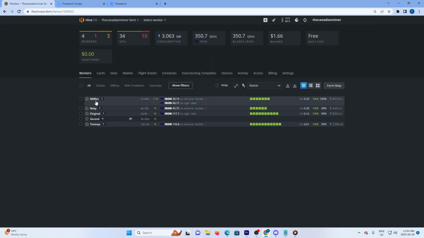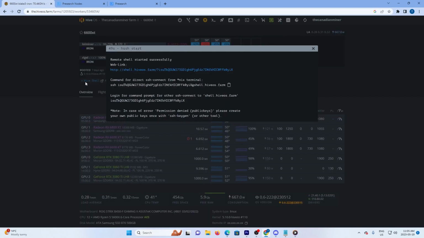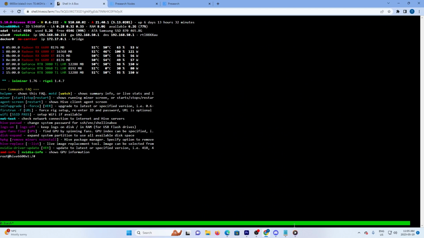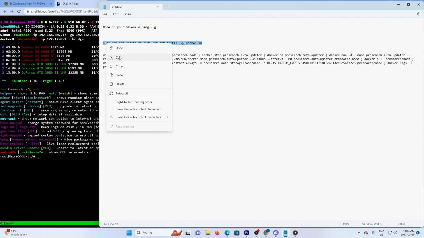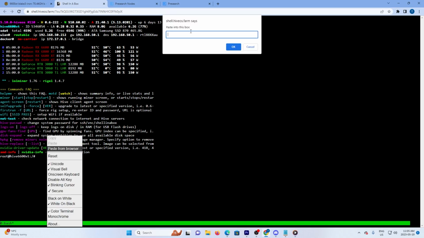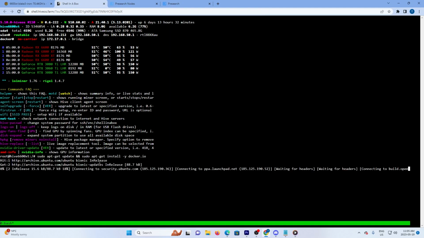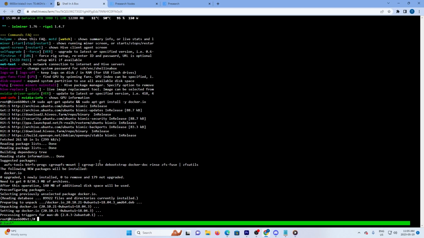So Hive 6600, you're going to want to go to remote access, Hive shell start, which we've already done. So we're going to click on Hive shell start, click the link. And now that we're logged into the miner, we're going to put in a couple of commands. So the first command we're going to put in is to install Docker on the mining rig. So we're going to copy this and we're going to paste it. Okay, enter. So this is going to install Docker on the mining rig. It shouldn't take too long to install.